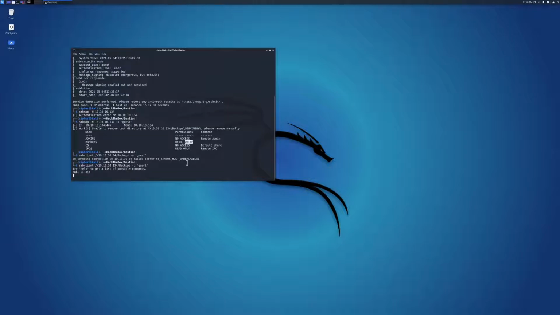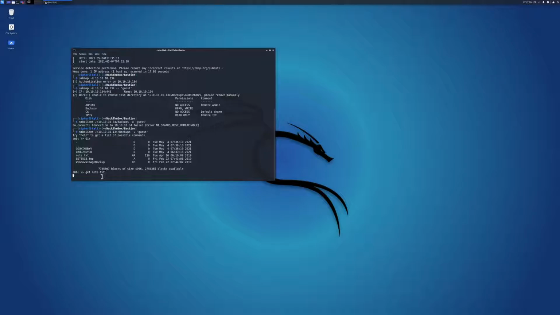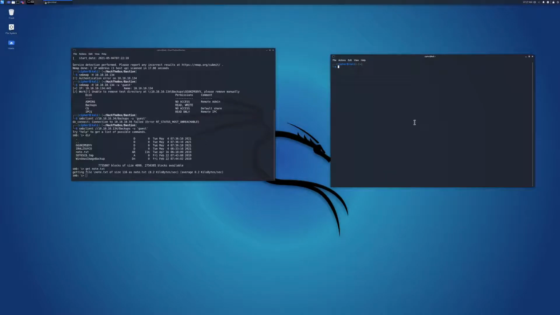So pulling this up, we have a note. Probably pull that over so we can see what that is. Anyway, we'll definitely pull the note because we want to look and see what's in there. And tell you what, since we're connected, make that bigger for you.